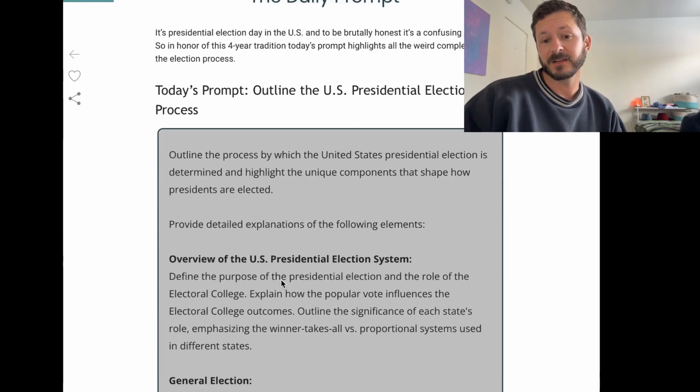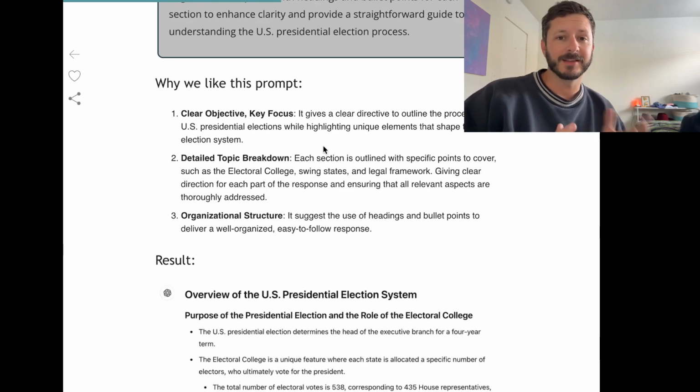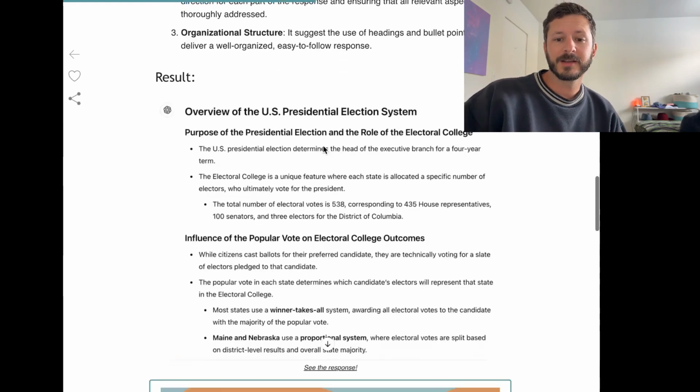We basically take a good prompt, like this right here, and we break down why we like it, the key things that are important for a clear prompt with a good output, and then we show the result.